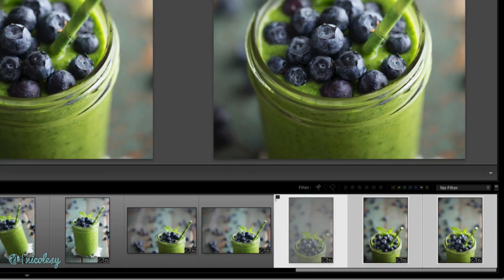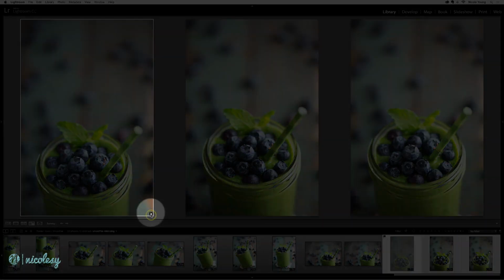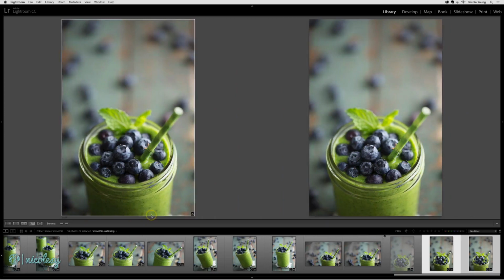Now if you look in the thumbnail view on the bottom, you can see that that photo on the left is grayed out. In terms of the survey mode, I can also click on this X button to remove it from my view. All that does is deselect the photo, so now I no longer see it.